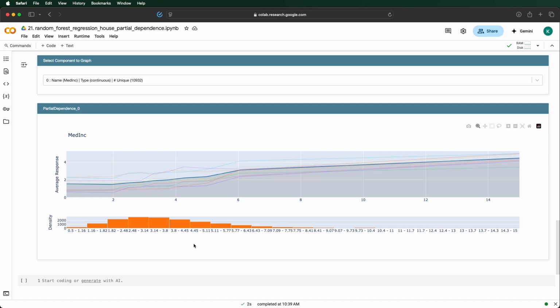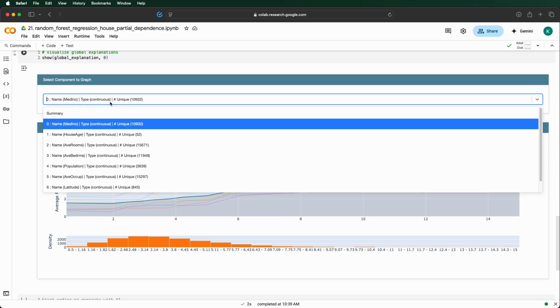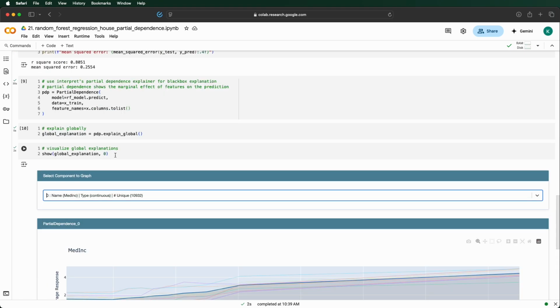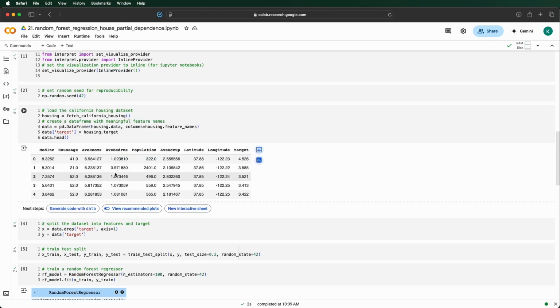This plot reveals MedInc as a key driver of house prices, with a nonlinear relationship: strong growth up to a point, then diminishing returns. Let's reflect on these outputs. They're a roadmap for California's housing market. The first row showed a house with MedInc 8.3252, house age 41.0, latitude 37.88, and target 4.526, or $452,600, while the next had MedInc 8.3014 and target 3.585, or $358,500, indicating high-income areas have higher prices.